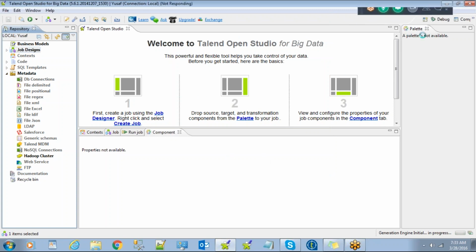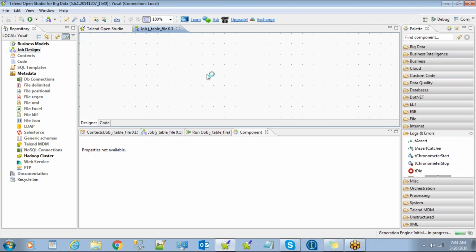Then only the palette will get highlighted and become visible. Now the palette is not available. Once the job is created, you will get a palette. Now this is the place where I can create my jobs.